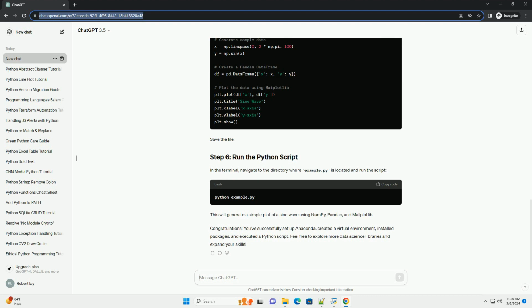Save the file. In the terminal, navigate to the directory where example.py is located and run the script. This will generate a simple plot of a sine wave using NumPy, pandas, and matplotlib.